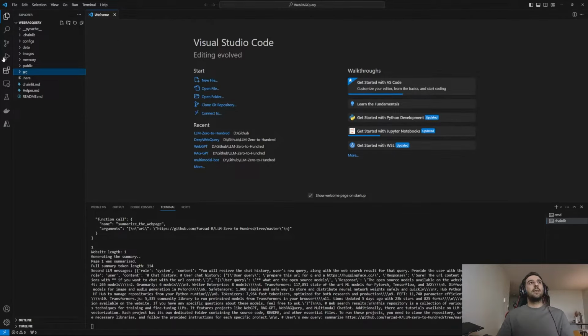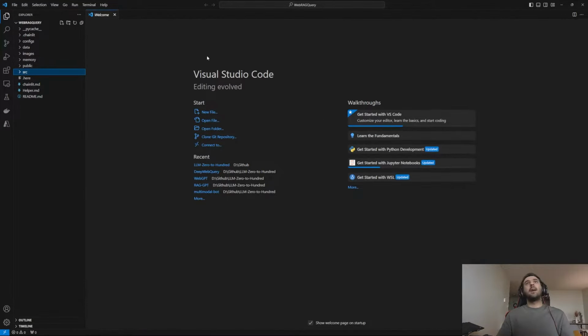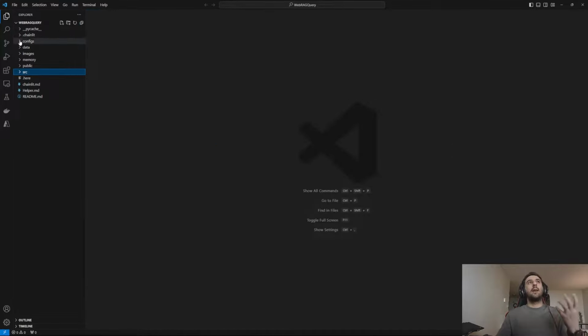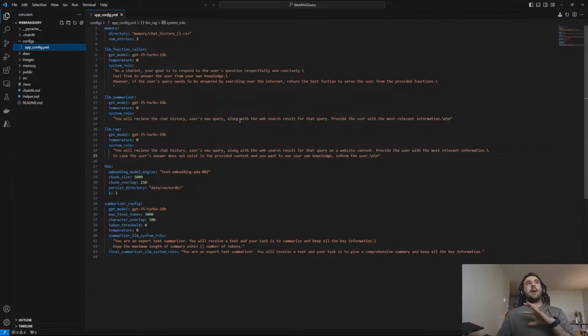So this is the project structure, and let me actually close this. So quickly, this is the folder that contains all the configs. I have used the same project structure for RAG-GPT, Web-GPT, and this one, so you should be able to quickly understand how the project looks like if you have watched the previous videos. You can start playing around with these configs here, and you can actually massage the system roles specifically to improve the performance of the GPT models that are working in our project.